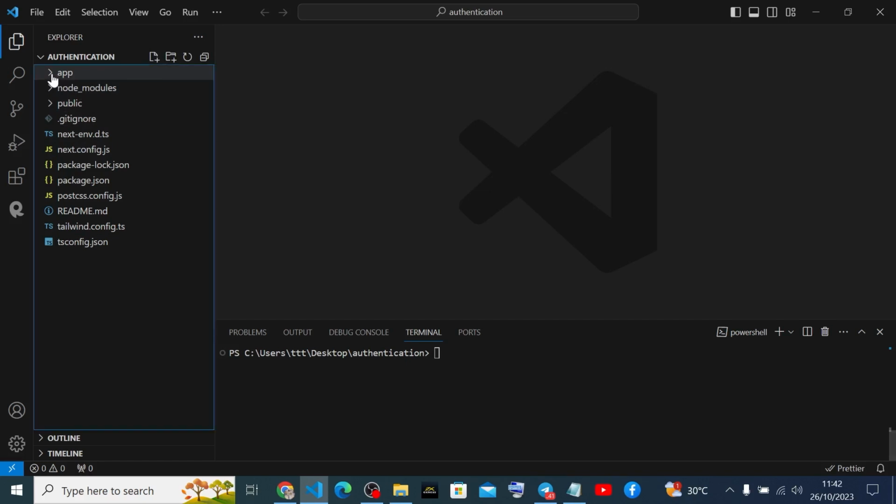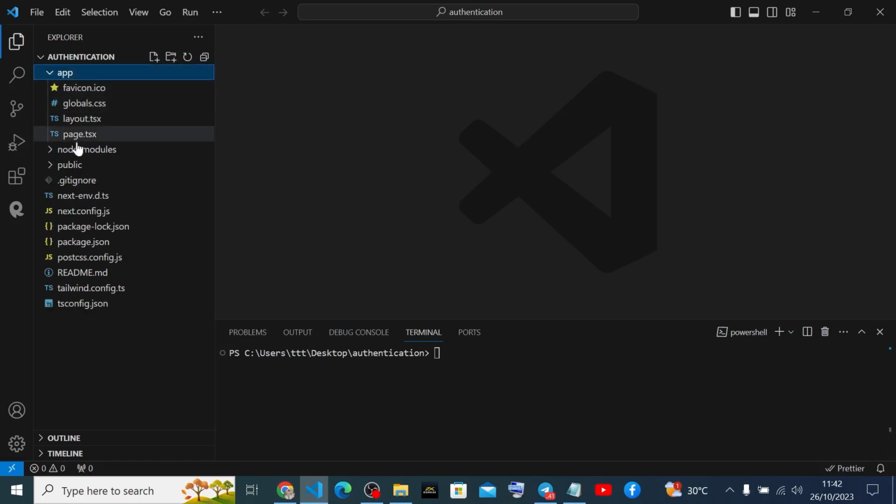I have Next.js installed on my application. You can check the folders in the app. Can you see this favicon, the global CSS, the layout, the page? You have your package.json. Everything has been installed on my app. So the next thing is to run this app to see if Next.js was properly installed. So let's run npm run dev to check if Next.js was properly installed.